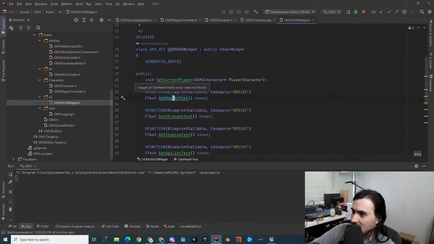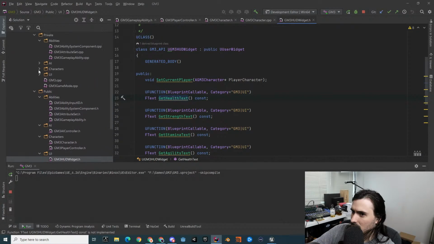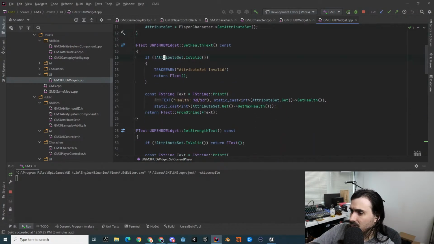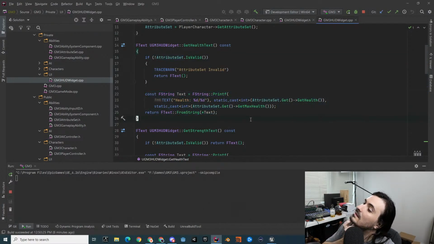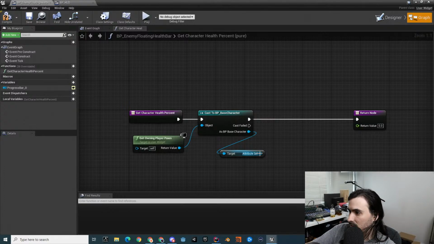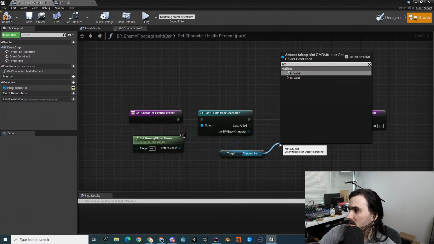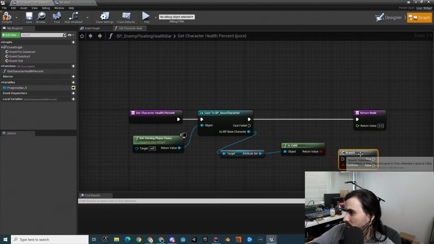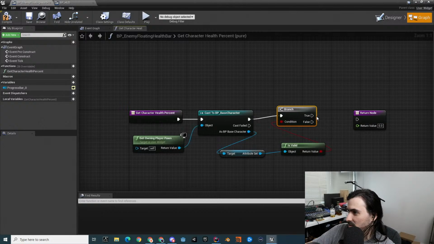Oh, okay. It's just taking its time. Weird. Okay. Attribute is valid, right? Get max health. Oh, okay. So I probably have to do the is valid in here, right? Attribute set is valid branch. I think I should just switch this over to use C++, to be honest.